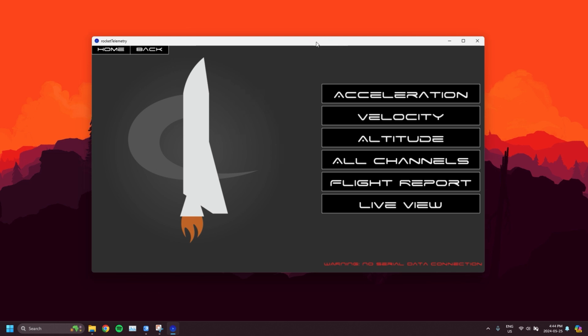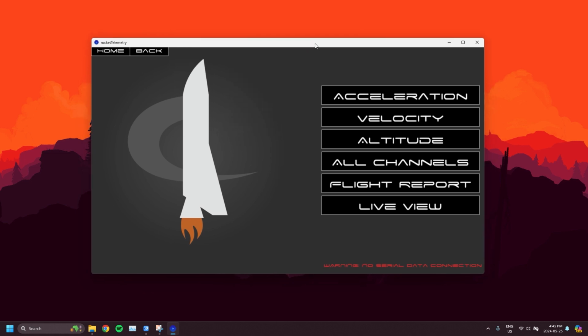So on the screen we can see the computer application, and this is something that I made in Processing. Right now there's no rocket connected, and you can see that by this no serial data connection warning here, but we can still see the basics of how it works.